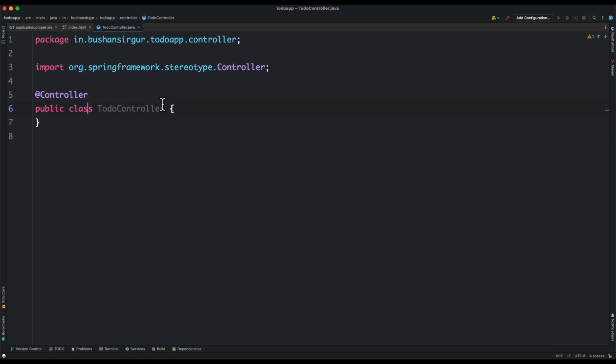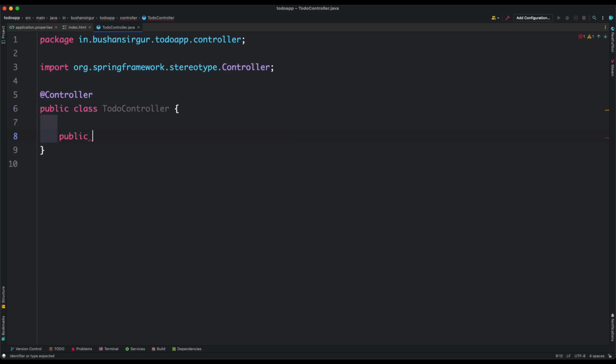And inside this, we are going to create the methods. Every Java class contains methods, and this class also contains methods, but the methods inside controllers are called handler methods. These handler methods have mappings, and we need to add those mappings. First, let's create the method. I'm going to add the method name as showHomePage. This is the method, and we need to add the return type. This is going to return a view name, which is nothing but the template name.